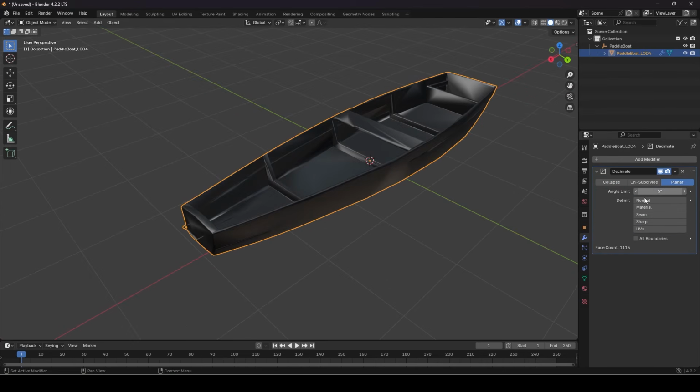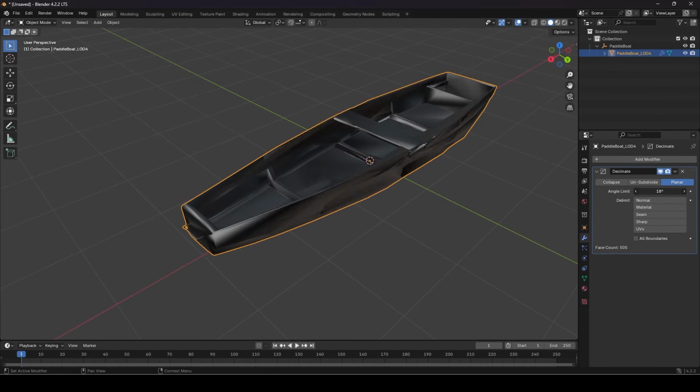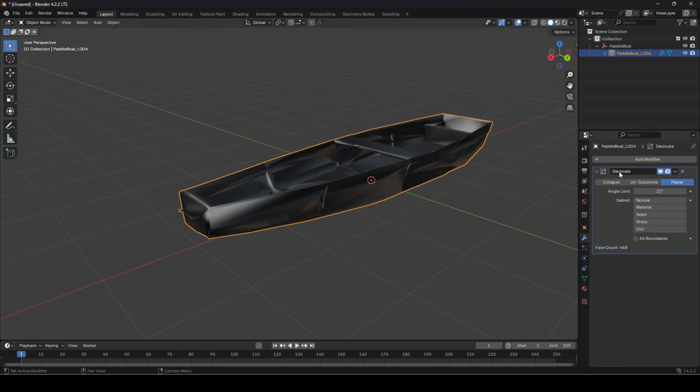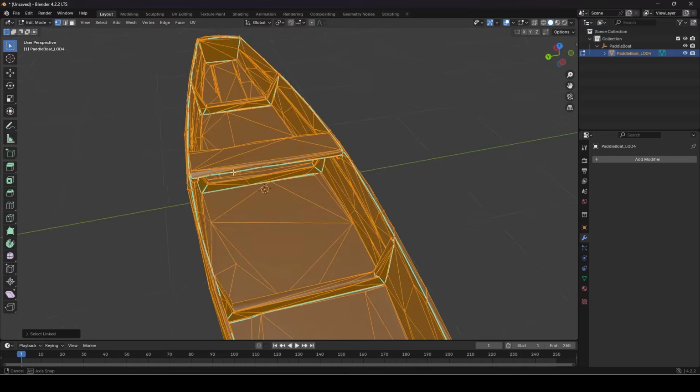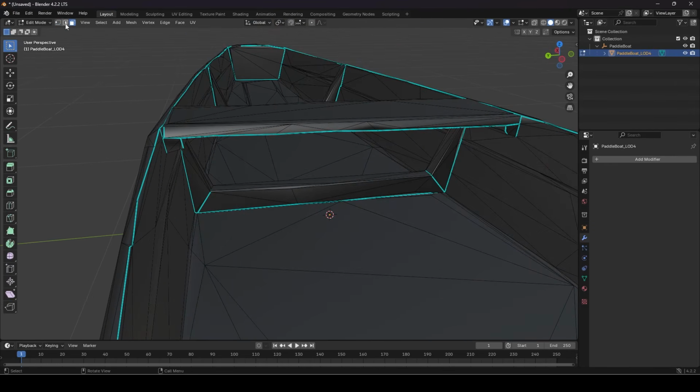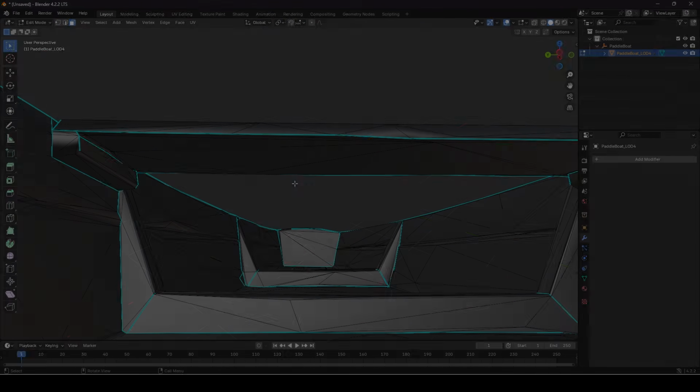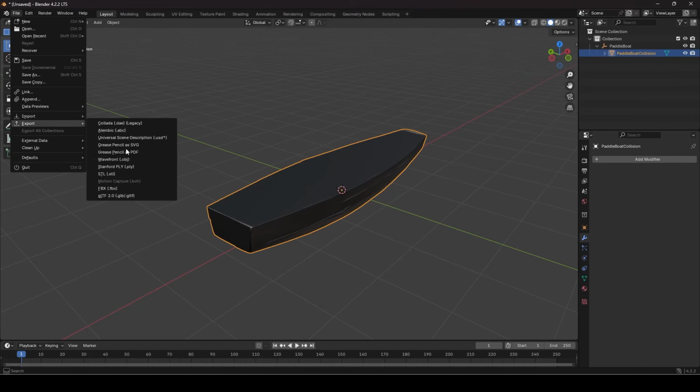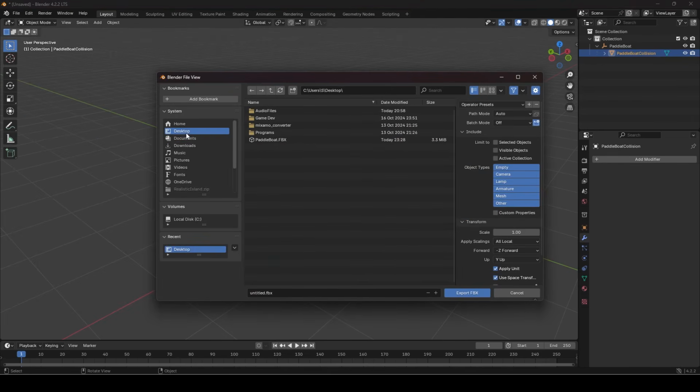I am using the decimate modifier just to make the mesh easier to work with. You need to delete any obstructions in the mesh, such as the sitting area in the middle. We only need the main body shape, then cap it off at the top. I didn't do it properly here, so we'll skip it and show a different modification soon. Export the mesh as a FBX.